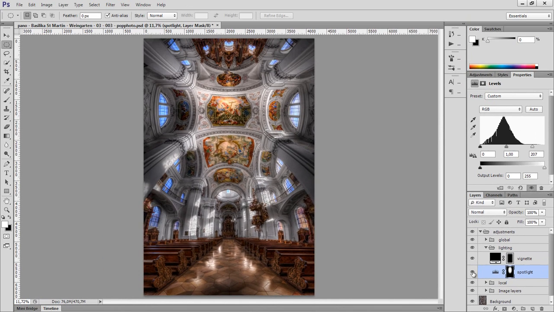So let me just turn off this spotlight, and you see that the middle of the image is getting darker. If I turn off the vignette, the outside of the edges, the outside of the image is getting brighter. So I turn back on the vignette, and I turn back on this spotlight group or the spotlight layer here, and you see the actual effect that this has on the image.